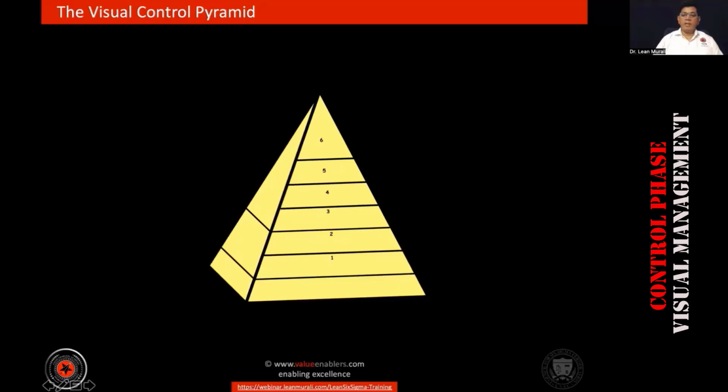So we'll come to the visual control pyramid. If you can type VCP in the chat box, visual control pyramid. The visual control pyramid consists of 3 things. Let me tell you how this visual control is built.